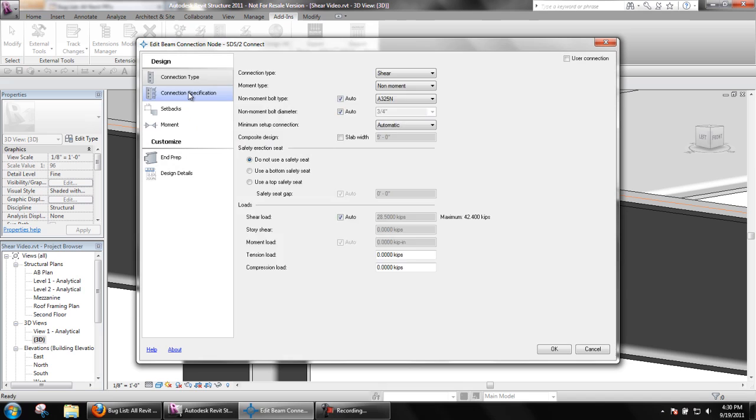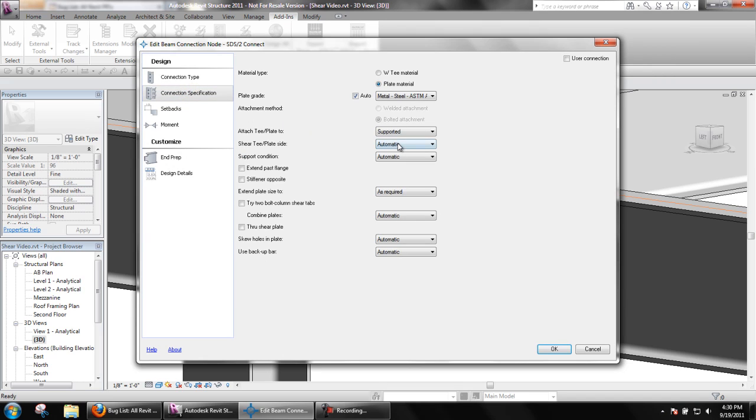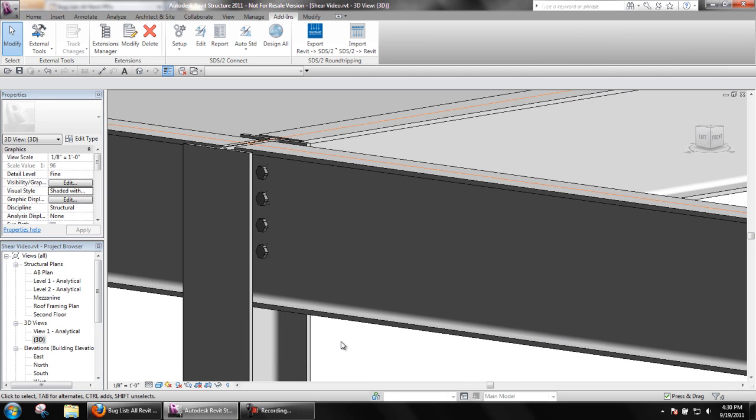Back in connection specifications, the shear T plate side determines if the shear plate is on the near or far side of the supported beam's width. A setting of automatic lets SDS2 Connect determine which side the plate is on based on the shear plate alignment option in standard Fabricator connections.